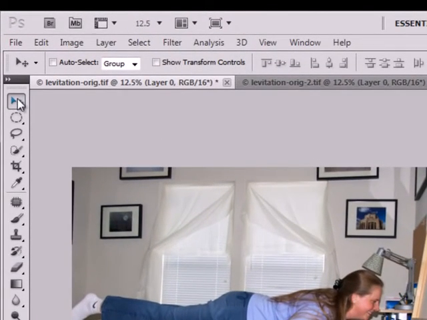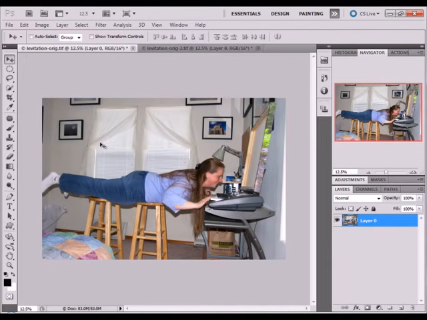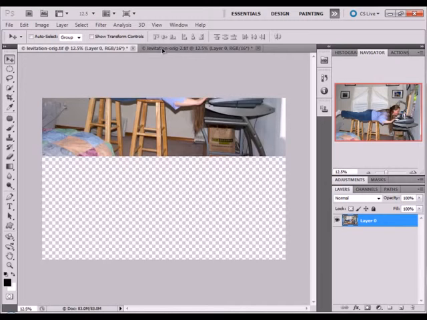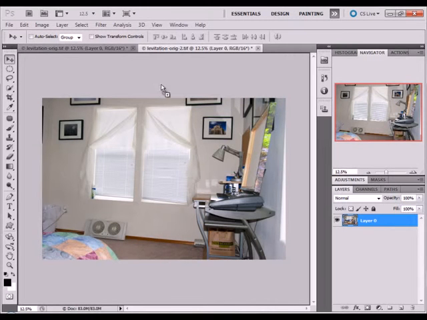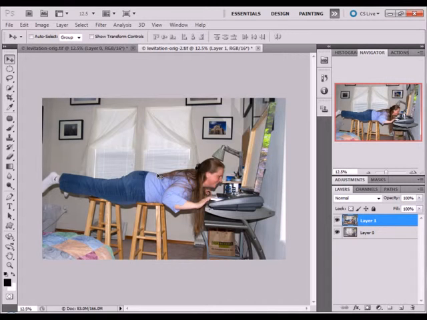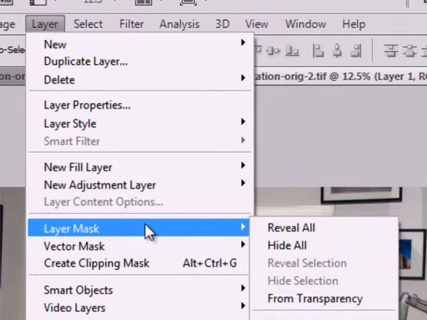So click the Move tool and hold the Shift key down and move this over to the next one. Drag and drop it. And then click Layer, Layer Mask, and Reveal All.